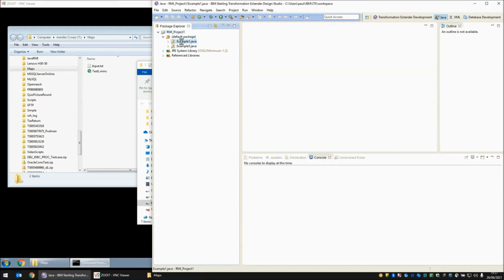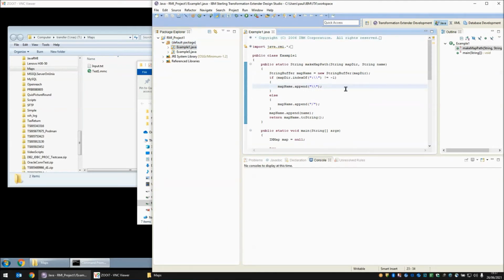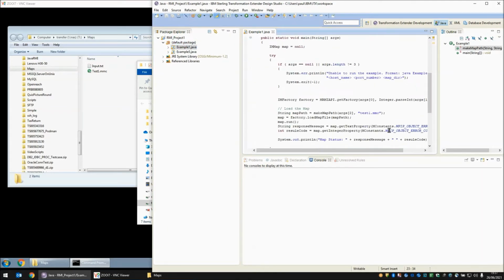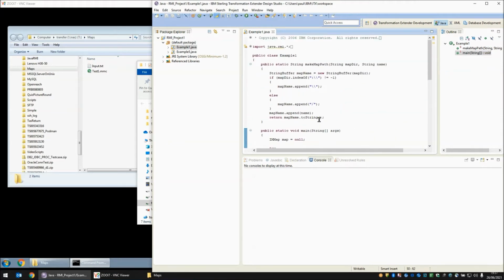And if I double click on example 1, we can look and see that the map that it's expecting to run is test1.mmc. Now the command line has to have some arguments passed to it so that it can work out which host it needs to connect to. So I'm going to do that now.